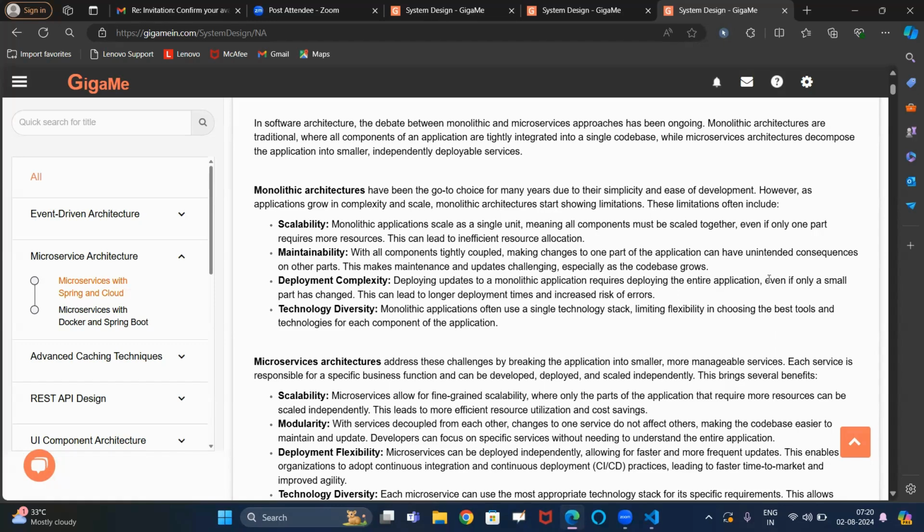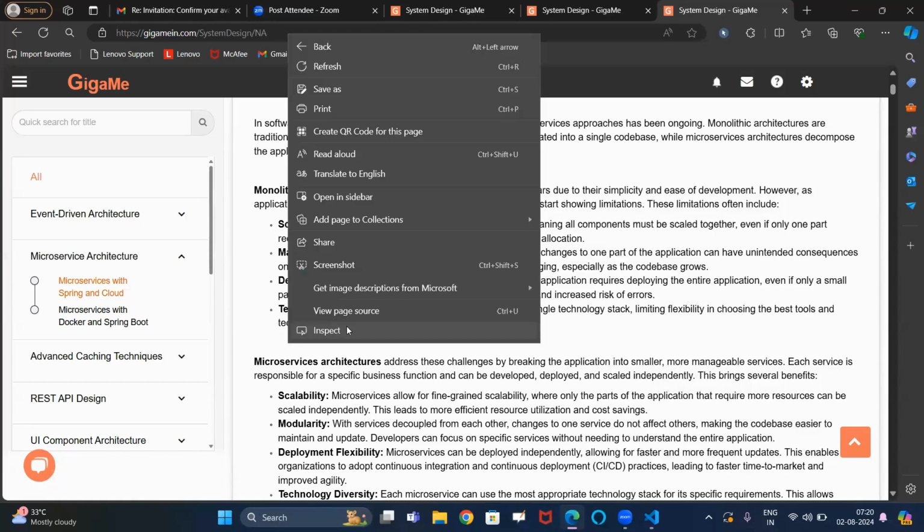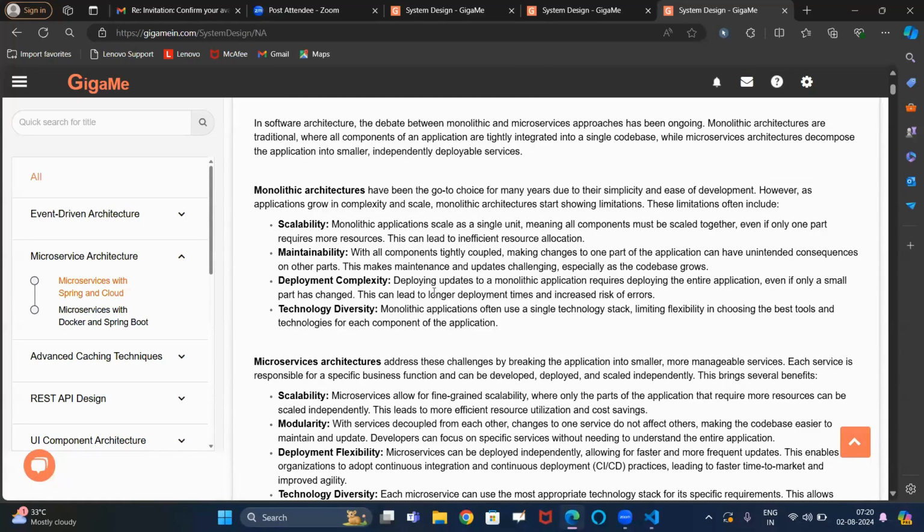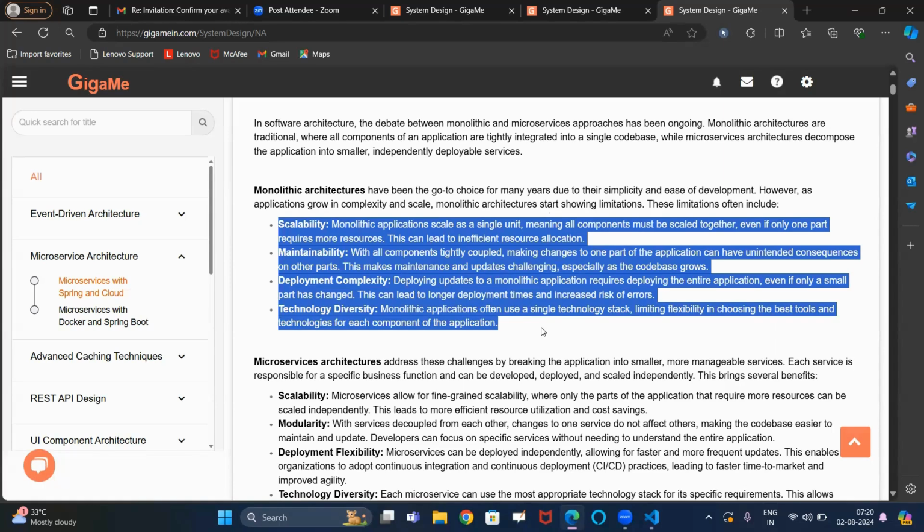Even if only a small part has changed, this can lead to longer deployment time and increase risk of errors, right? Then the next challenge is technology diversity. Monolith applications often use a single technology stack, limiting flexibility in choosing the best tool and technology for each component of the application. So these are limitations of what? Monolith application. Now it's clear?